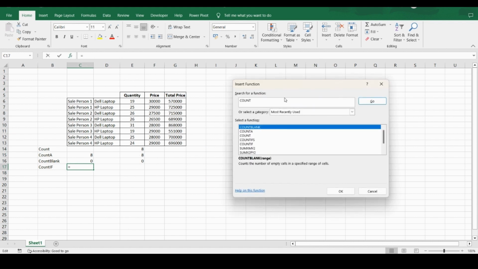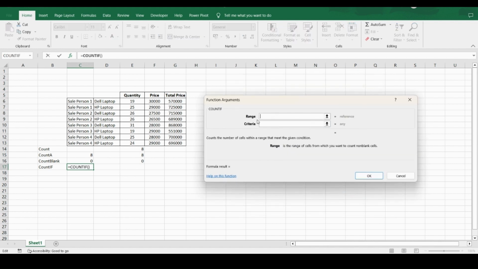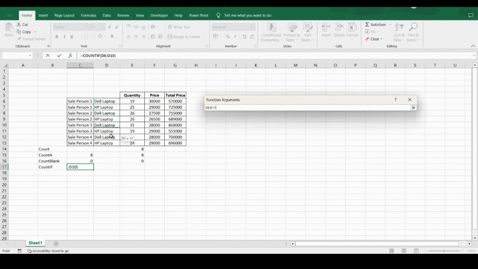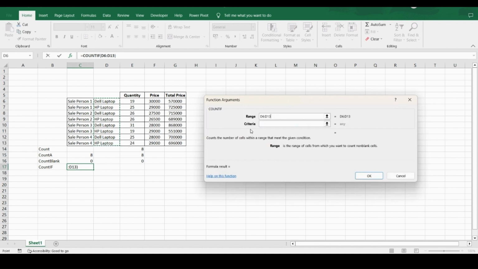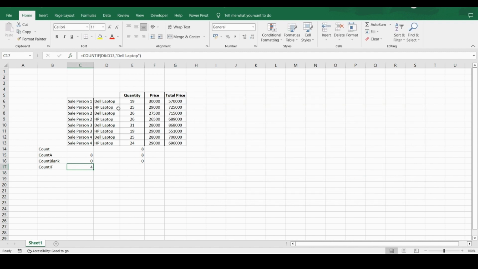Select the COUNTIF function, click on OK. Now it says that it counts the number of cells within a range that meets the given condition. Now my range will be where I need to check the value. I need to check values from D6 to D30. Now criteria will be what needs to be checked: Dell laptop. Click on OK. You get the result 4.